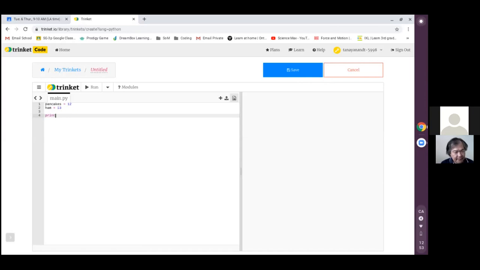Print. Use all the comparison operators we reviewed today. Print. And equal. Spaces, Tanay, spaces. Let's have some spaces. I'm just gonna shorten pancakes. Cakes. Okay, that's fine.